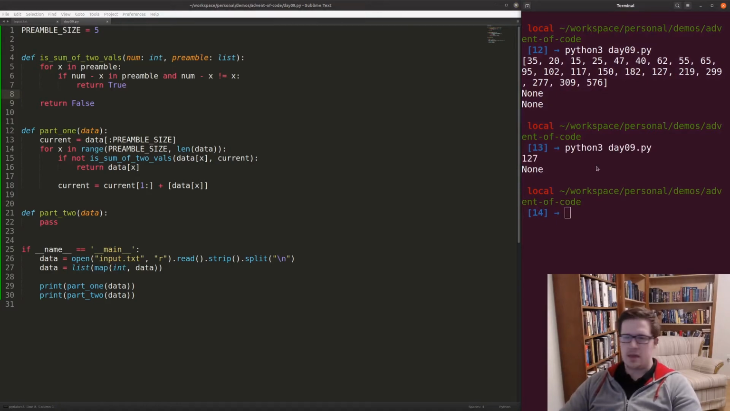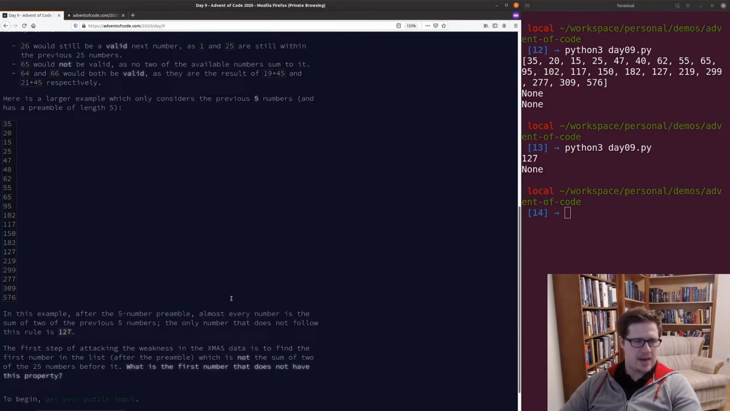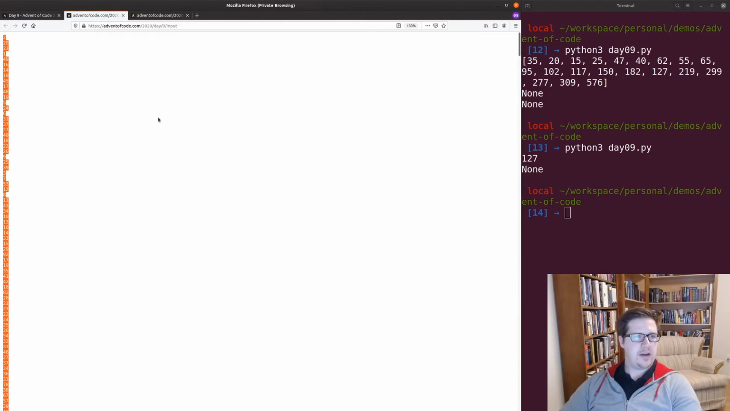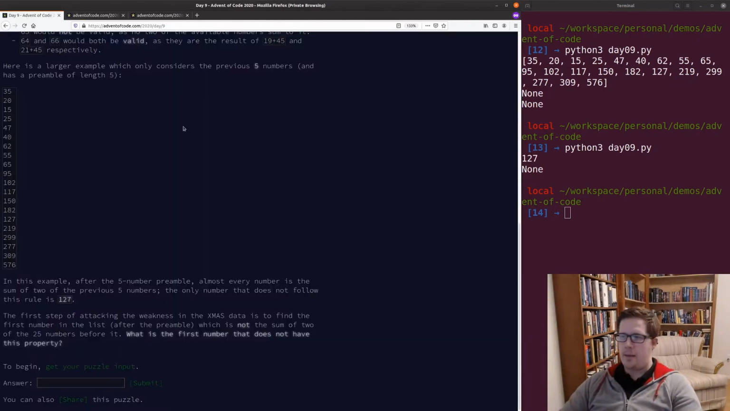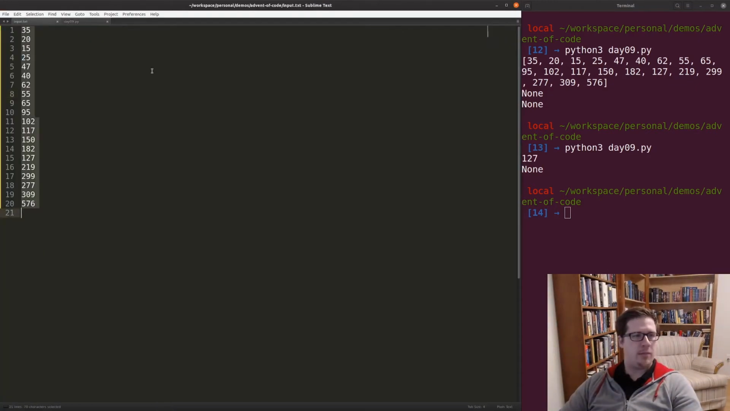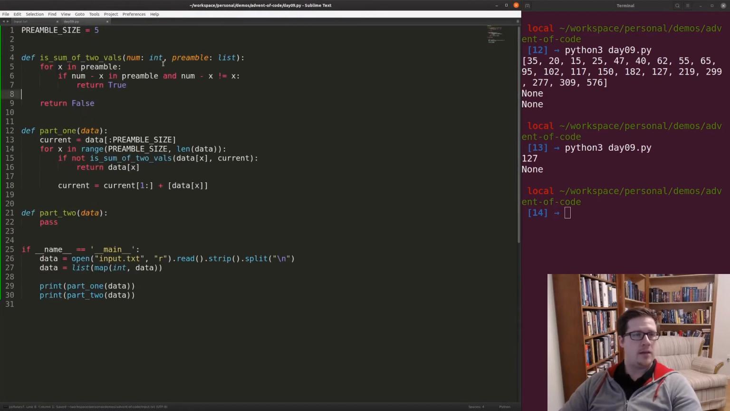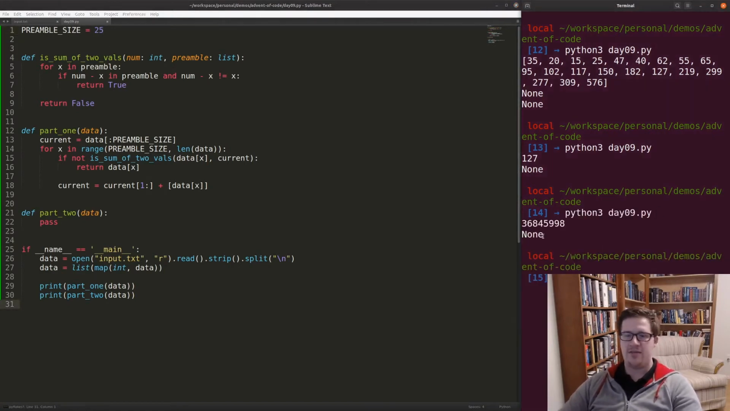127 is the answer that we're getting right now, and that is in fact the correct answer for the sample. So let's get the puzzle input, very bright as usual, and we'll put this into our input. Wow, those are big numbers. Okay, this is exciting. Big numbers. Okay, and we need to change this to be 25. So we're finding the first value that is not the sum of the previous 25 values.